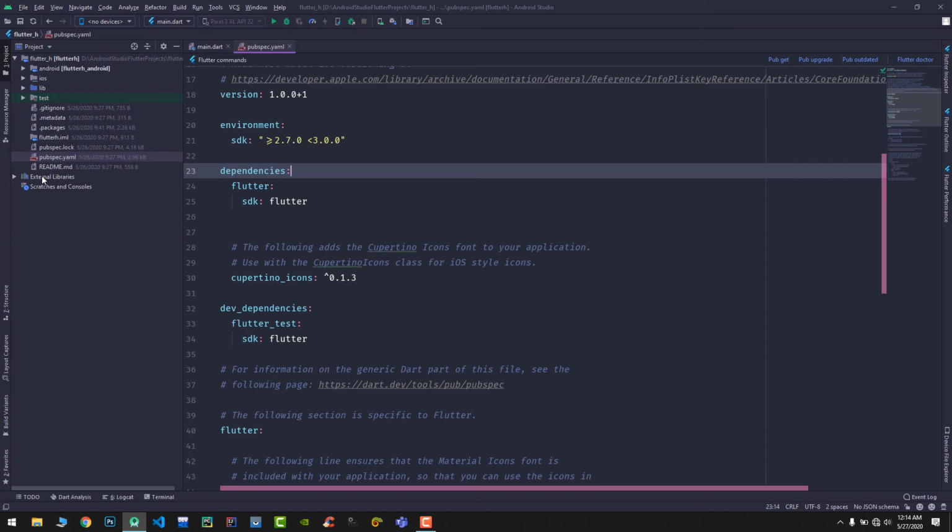The last one is the external libraries folder, which is not necessary for our project, and we will not be working on that folder as well. Okay, so I think that's pretty much enough for this video.